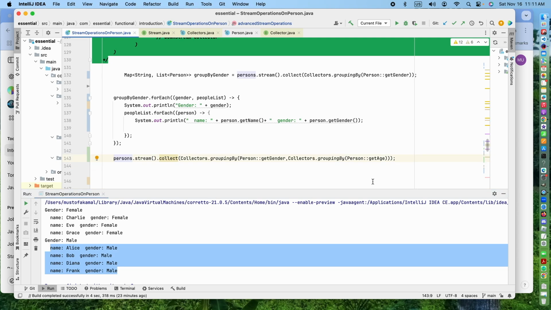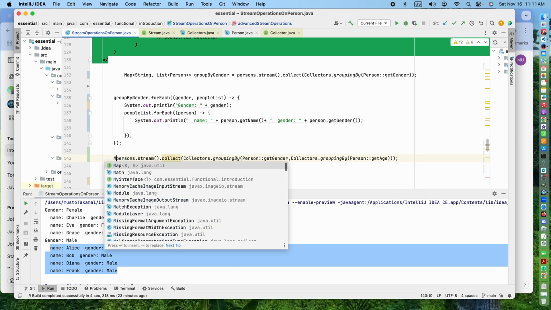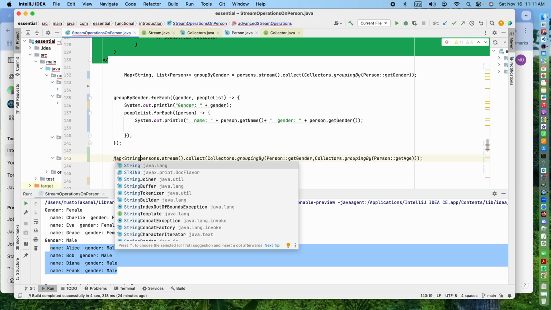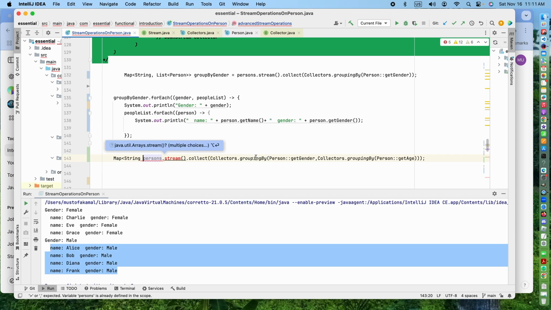So what does it return? That is also interesting. I know the groupingBy returns a Map. So I can say it is a Map, and the first one is gender. So it returns gender, the gender is a String. We know that gender is a String. Okay. And then this is nested, so this is another groupingBy.